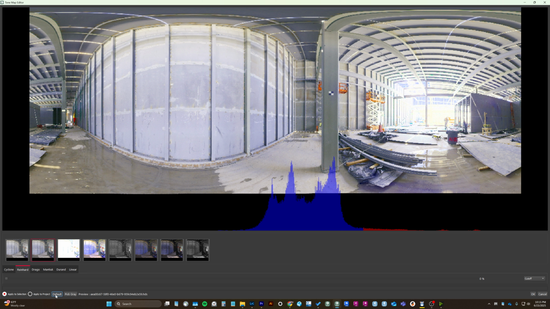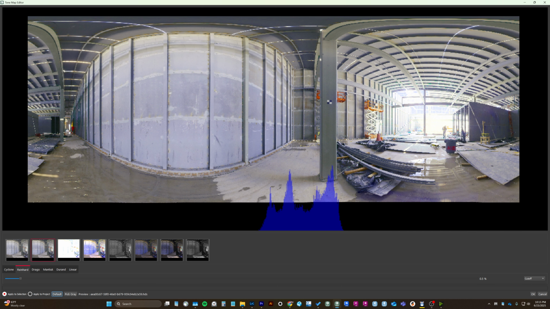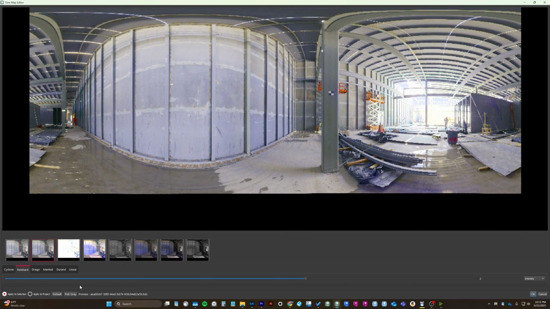So again, these are some of the defaults, some of the basics, pretty basic for what you can do inside Register. But once you're happy, you can just hit OK and it'll start to go and apply those edits to the selection or to your project, and you can go from there. So that's kind of the built-in, pretty simple.